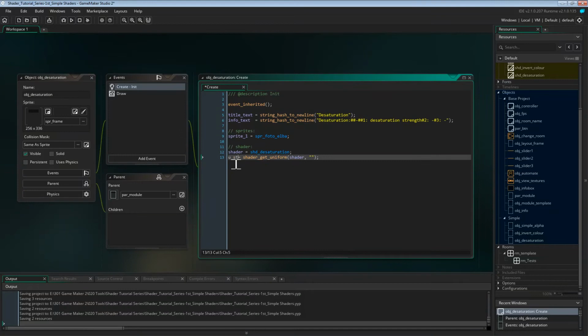In the create event, I create a handler uStrength, which will tell the shader which uniform to set, and I need to tell which shader this uniform can be found in and what the name of the uniform within the shader is. So I'm calling this uniform strength.